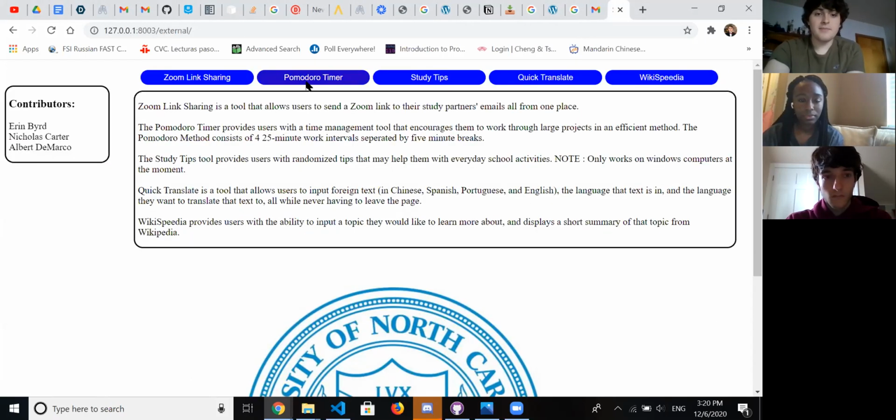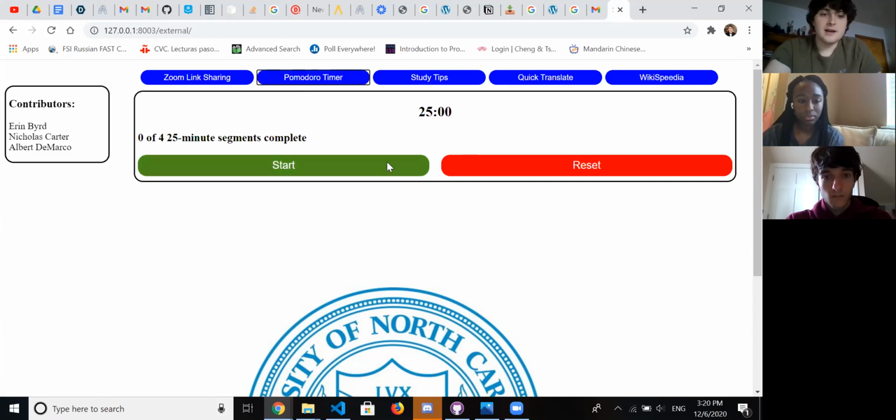Okay, next one up. Pomodoro timer. Fairly self-explanatory. If you've ever heard of the Pomodoro method, it's a certain study interval. So this is a timer. It has you adhere to the Pomodoro method. It walks you through it as the time runs out. Obviously, we don't have 25 minutes to show you this.